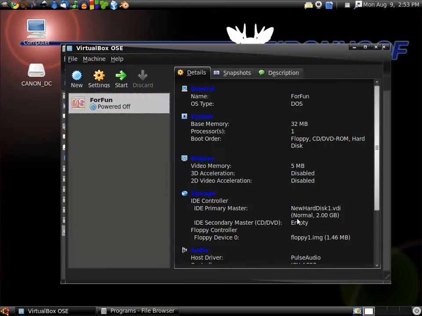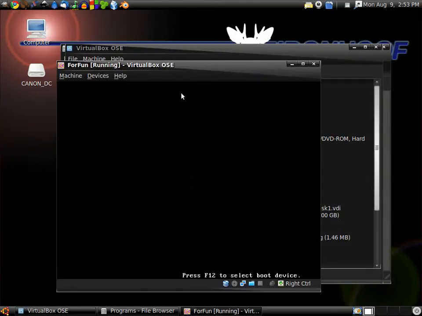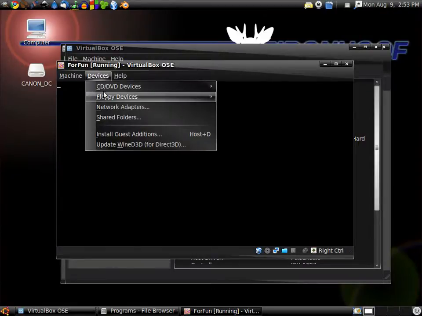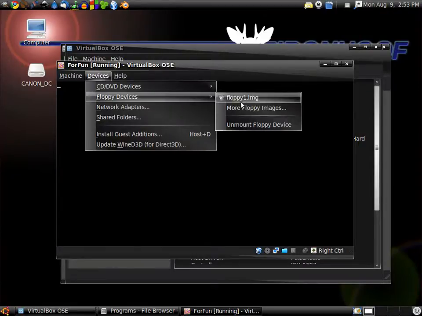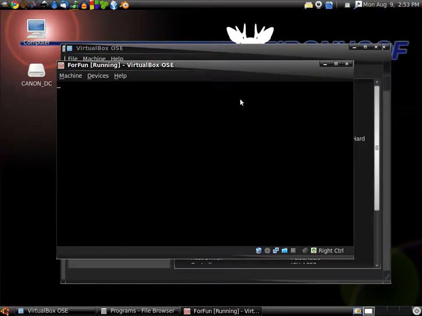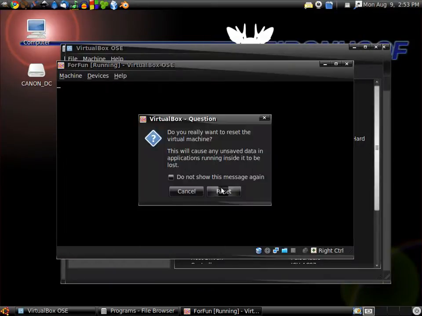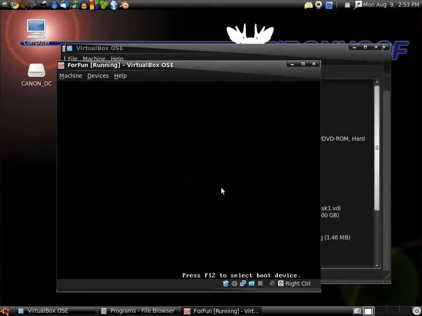Now back to what I was saying. When you start up your VirtualBox, it's going to want to boot off your virtual floppy, and it's going to lock up. To stop this, click devices, floppy devices. Now here you'd click to add them after the fact, but if you already did, you click the floppy off. Machine, reset. Now it'll boot from the virtual hard drive.